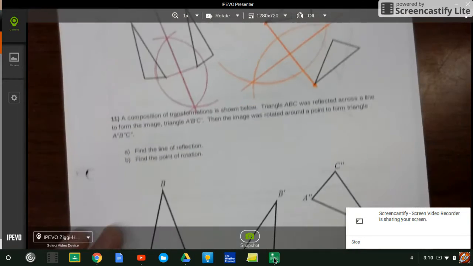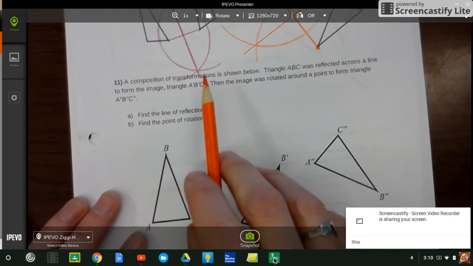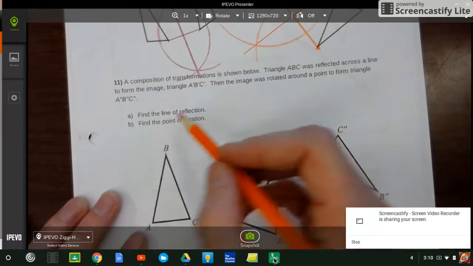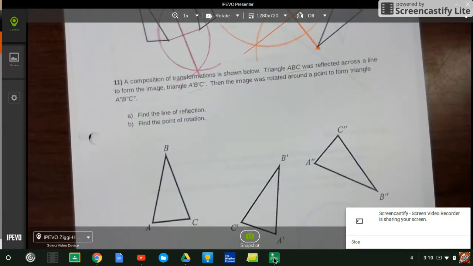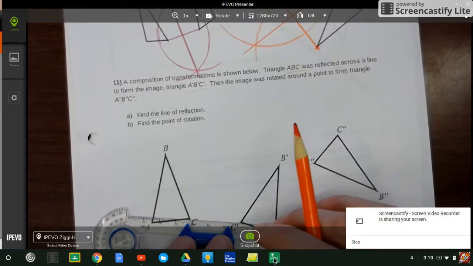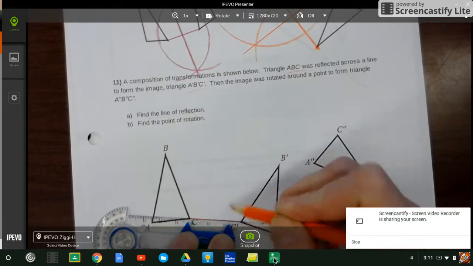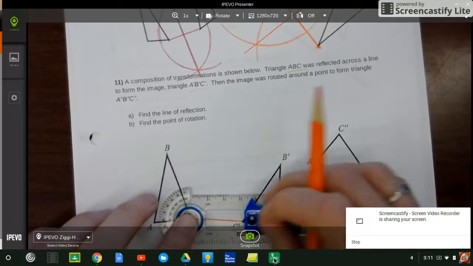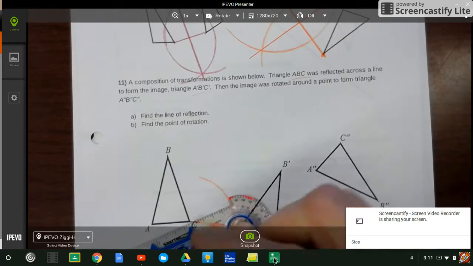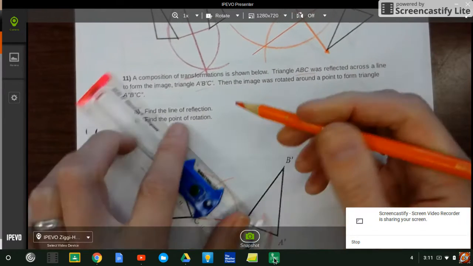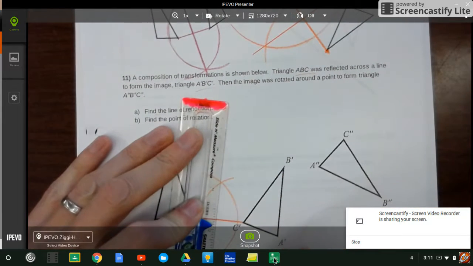All right, next piece is asking me to do a composite transformation. So first, find a line of reflection from ABC to A prime, B prime, C prime. So I need the line of reflection between these two. Okay, easy enough. Get my arcs. And I'll put in my line of reflection.